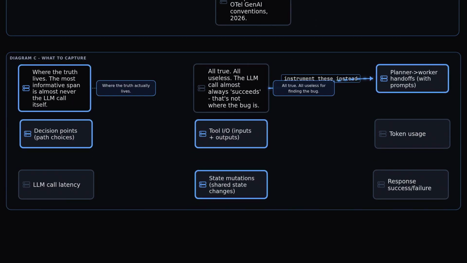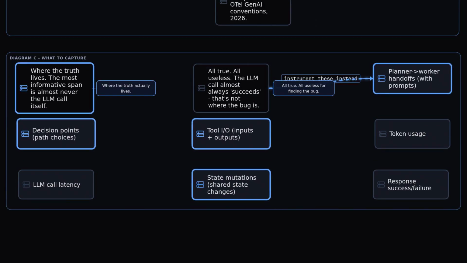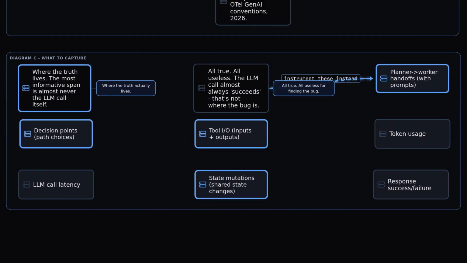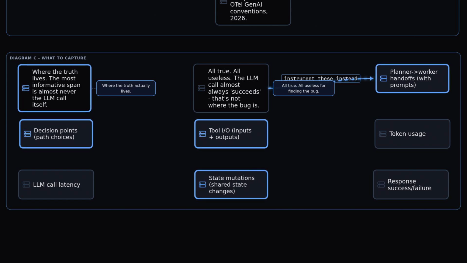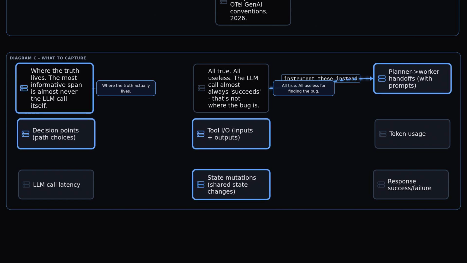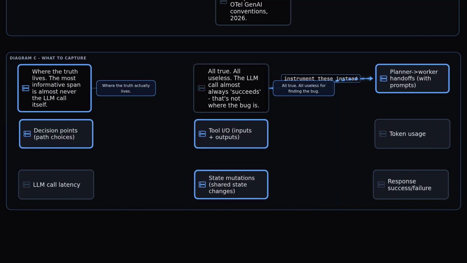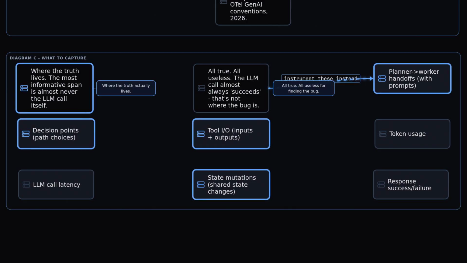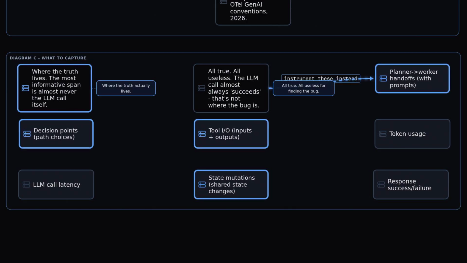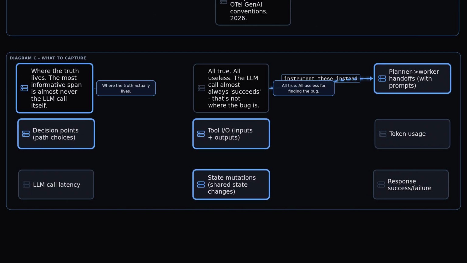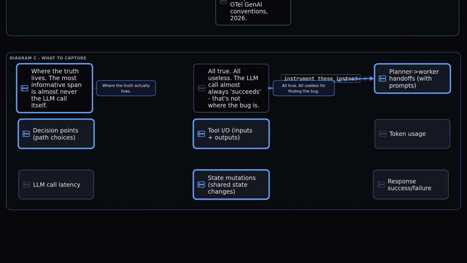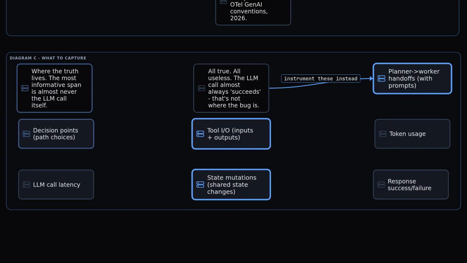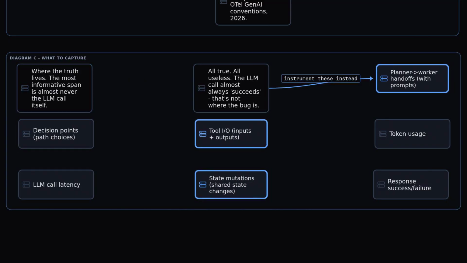Here's the rule that separates teams who debug from teams who guess. The most informative span is almost never the LLM call. The LLM call almost always succeeds. The bug lives in the handoff between nodes, where one agent passed bad state to another. It lives in tool I/O, what arguments the tool got, what it returned. It lives in state mutations, the change that happened just before the wrong answer. Hold this. Instrument the handoffs, not just the LLM call.